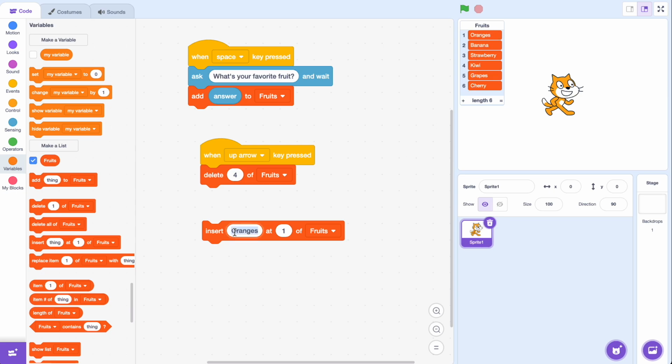So I can insert something else here. I can insert blueberry at, for example, number 4. And if I click on that, there you have it. You have blueberry at number 4, and then it pushed everything else down. So you insert an item at whatever position you want.